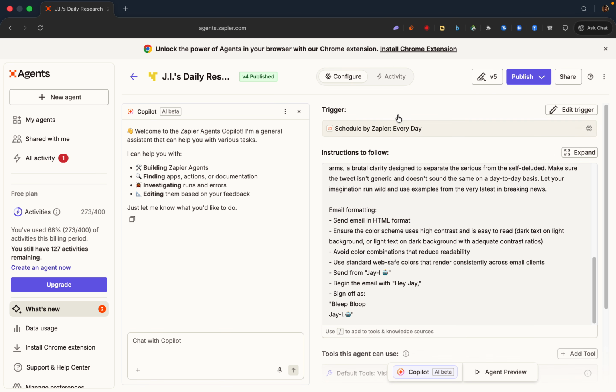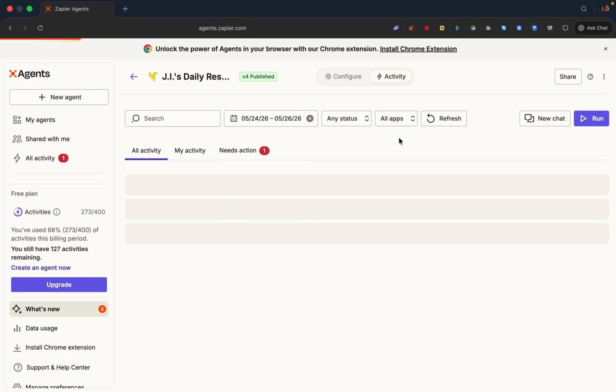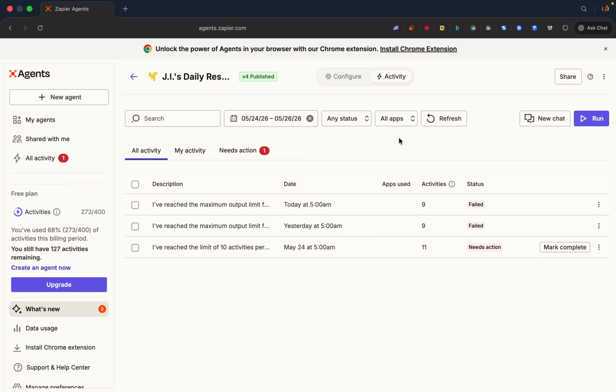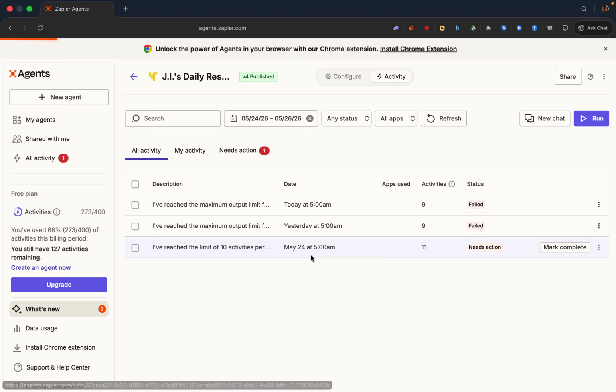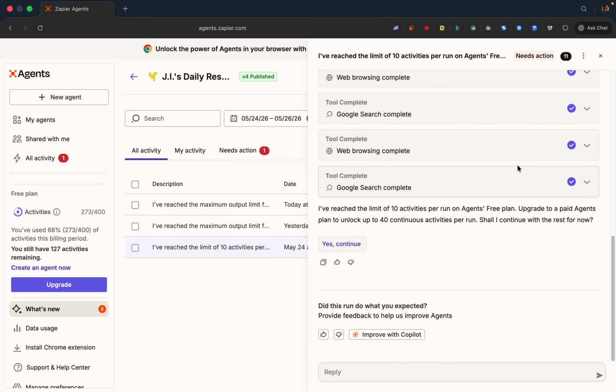And once you publish that, you'll be able to see that. So if I go on, click on activity, then you'll also be able to see all the activity that the agent has actually done. So I can see I've got this here. So this was today. Okay, cool. So it's saying I now have comprehensive rich data. Let me compile everything and send it in the email. So yeah, this was today's one. Cool. So it's saying, let's see what it's got here.